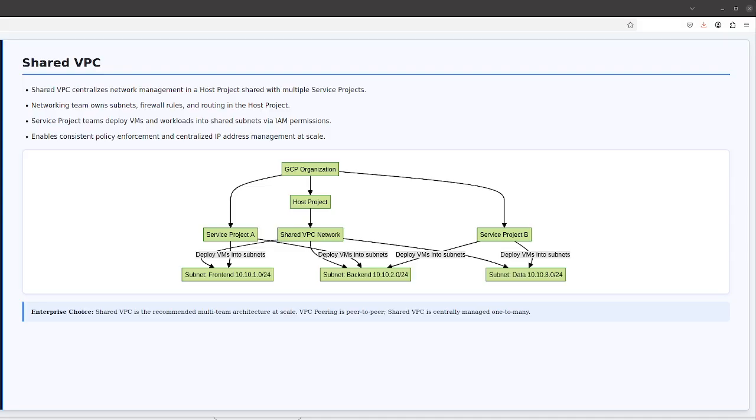Their virtual machines, Kubernetes nodes, and other resources are deployed into the shared subnets, but those projects themselves own only the compute resources, not the network. An admin in the host project grants each service project the permission to use specific subnets using IAM, allowing fine-grained control over which teams can deploy into which network segments. The key contrast with VPC peering is that shared VPC is a one-to-many relationship managed centrally. Peering is peer-to-peer between two VPCs. For enterprise scale, shared VPC is almost always the right choice.